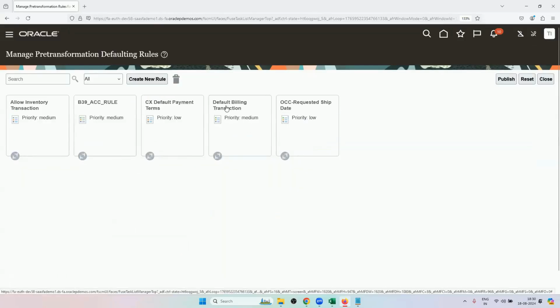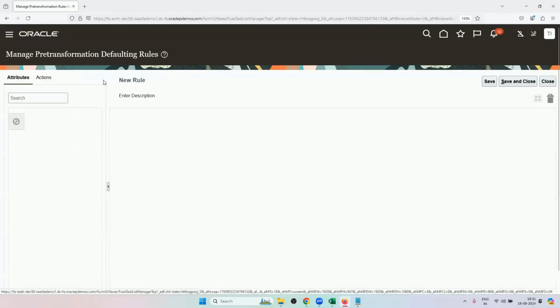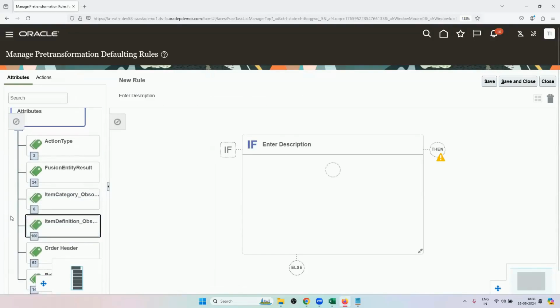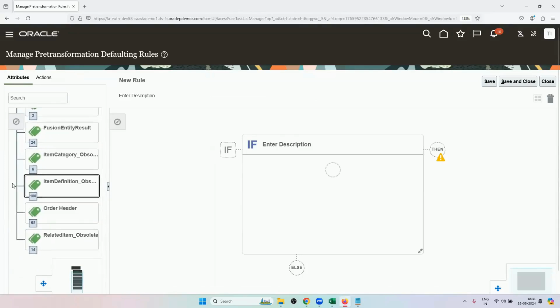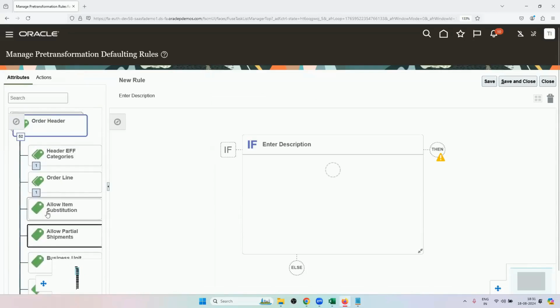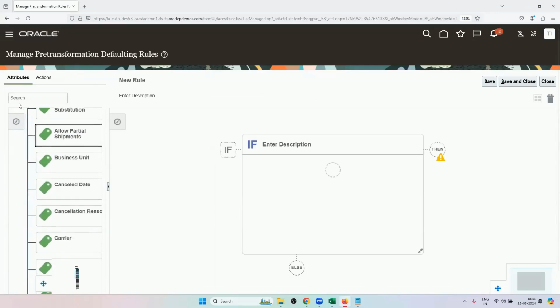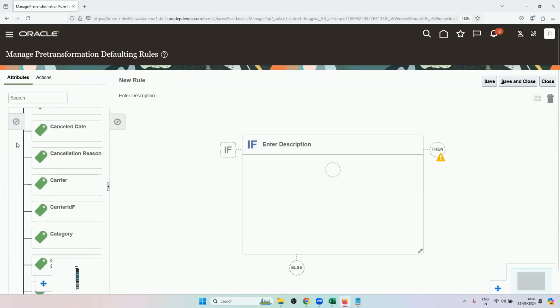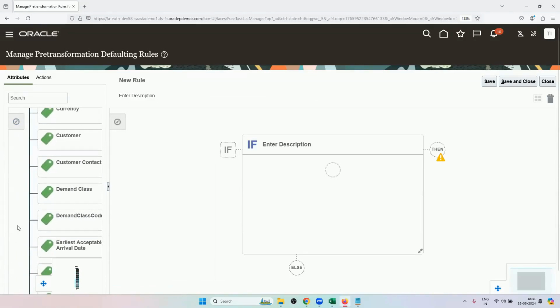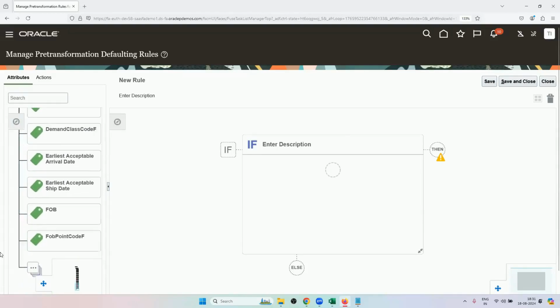So this is in this format. I will click on create new rule. So you can relate to this. This is similar to the order management approval rules we had configured, right? So again, you have these many attributes, order header attributes, and these many attributes, and you can make use of these attributes. If I double click on order header, let me show you some of the attributes. Business unit, carrier, category, currency, customer. So basically everything you see on the order header, or on the order page, you have it here.